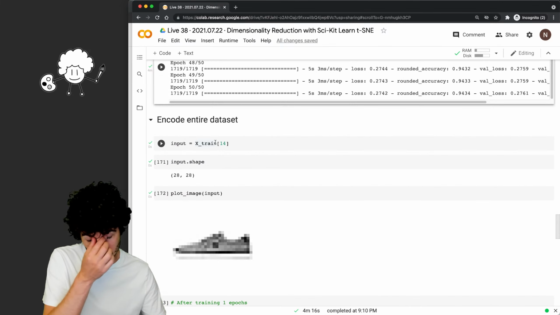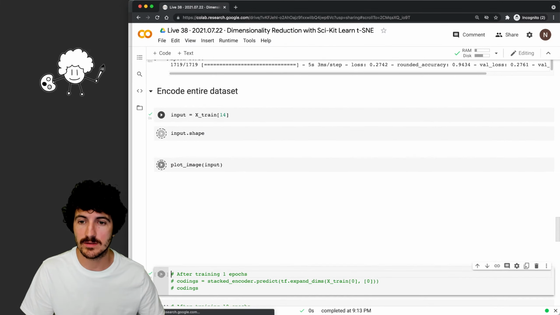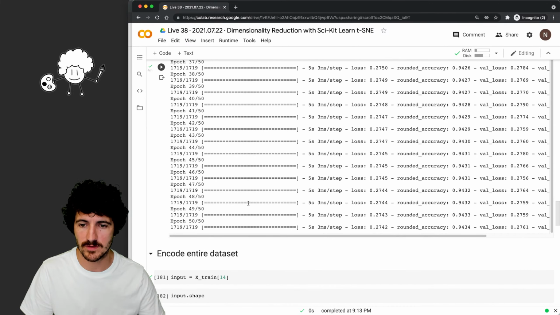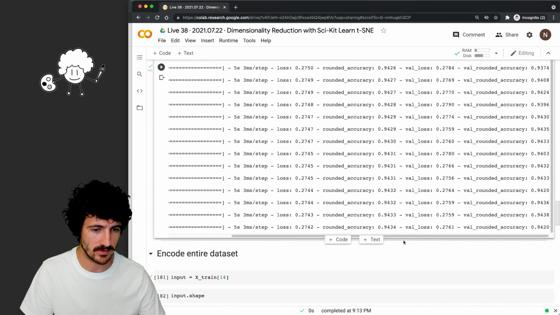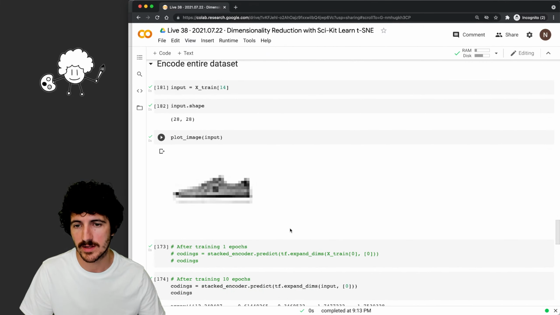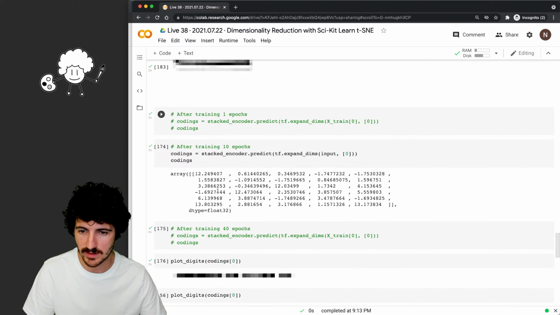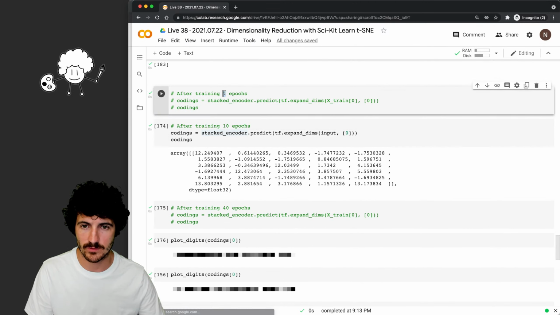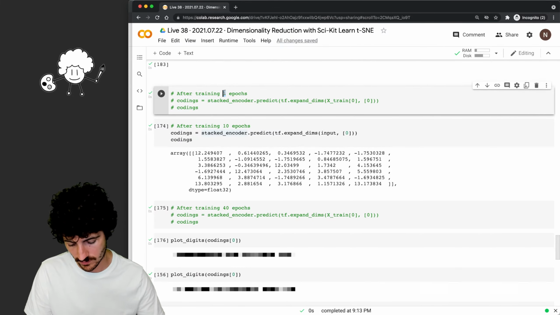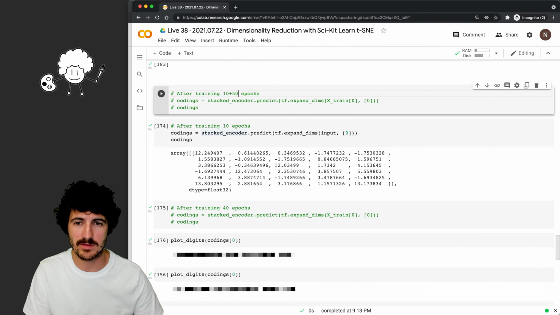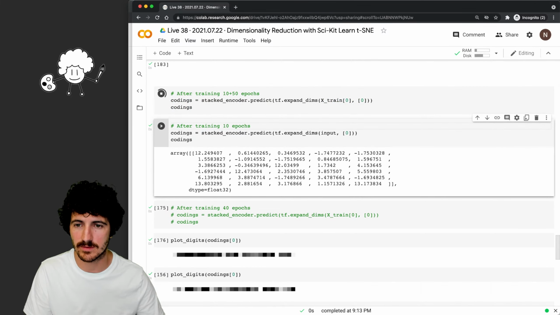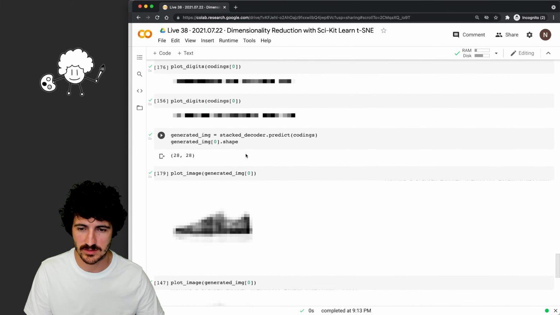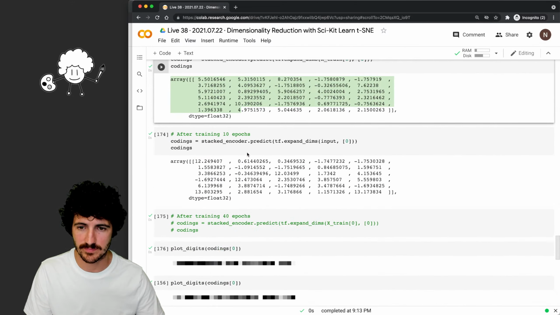Okay, so let's go and see. We're loading, we've trained for, I believe, 50 more epochs, right? So we get an accuracy of like 94%, I think. And now we get the codings for, I think, 10 plus 50. So we can see those here, right? The codings do change a bit.